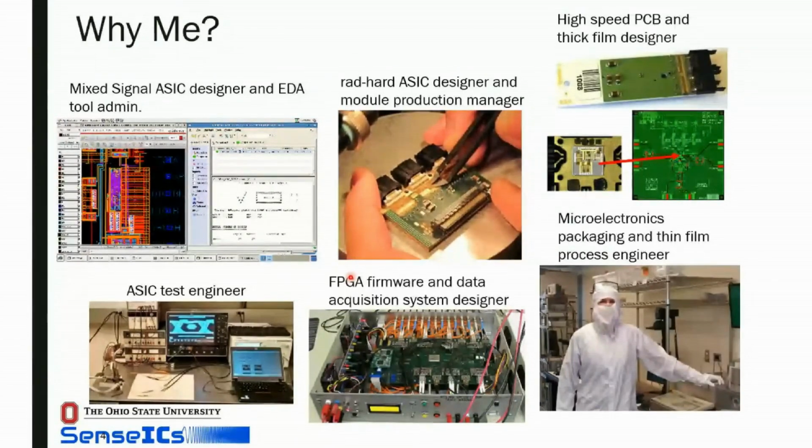I've designed a lot of boards in my day, from high speed to low speed, analog mixed-signal boards. I've done a lot of ASIC testing. I've done a lot of firmware development, so that's on the FPGA side. So not only have I done chip design, but also a lot of work with FPGAs. And I spent a lot of time working in the clean room doing process development to make diamond detectors, which are also used in particle physics research.